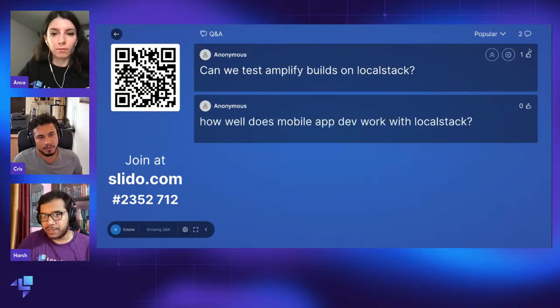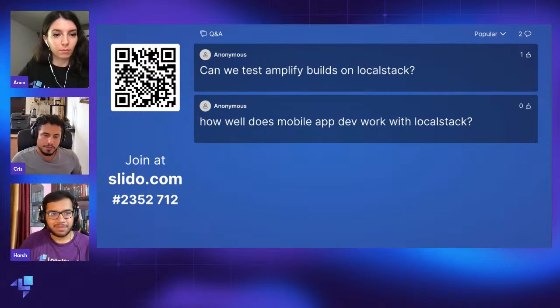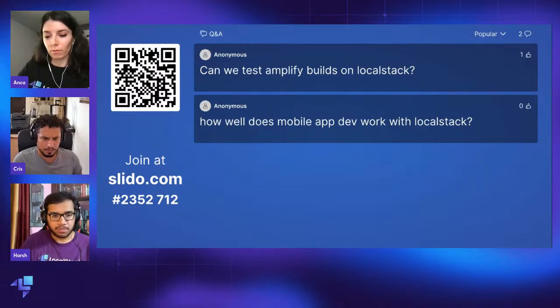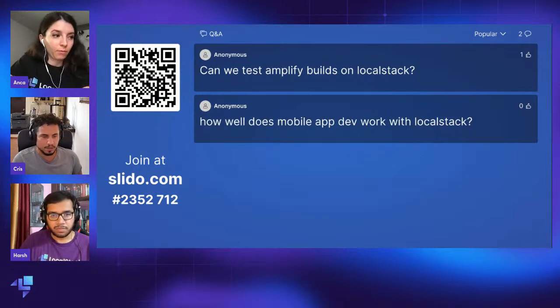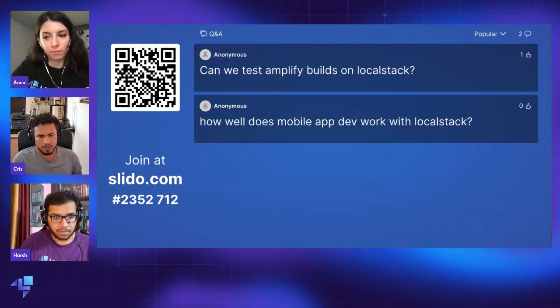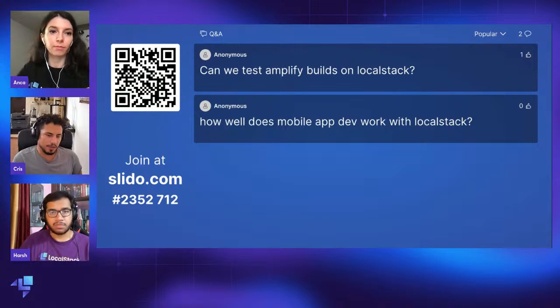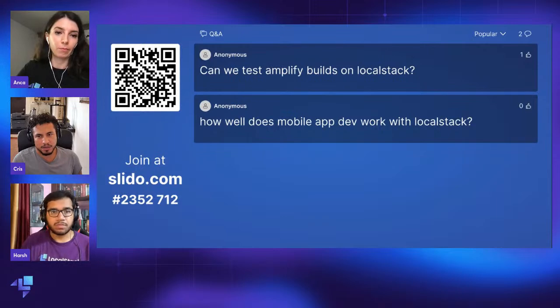I guess we have this one question which has received a popular vote: can we test Amplify builds on LocalStack? Depends. There are several ways you could do it. The Amplify CLI allows you to import existing projects or resources into a new one. So if you understand what the resources and the IDs are and how they function, you can just import them to a new Amplify project, and that new project, you push it to LocalStack. That's how I would try to do it.